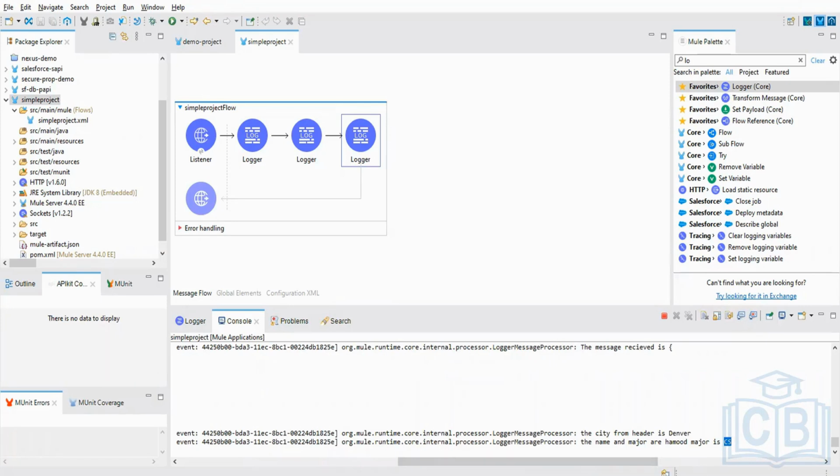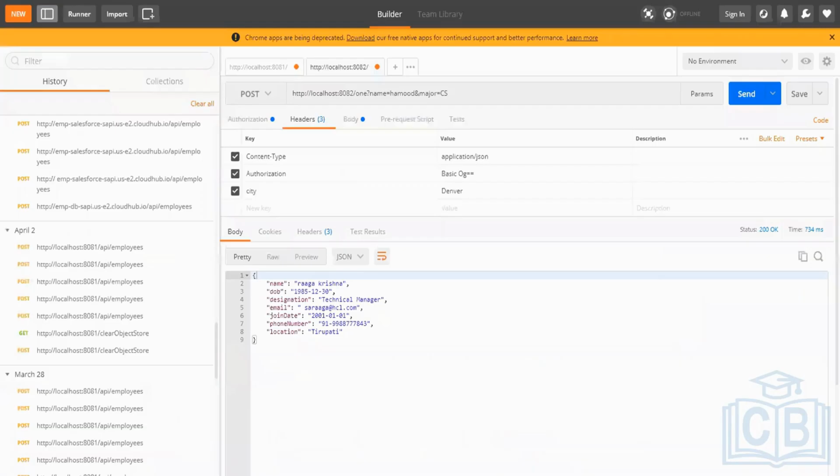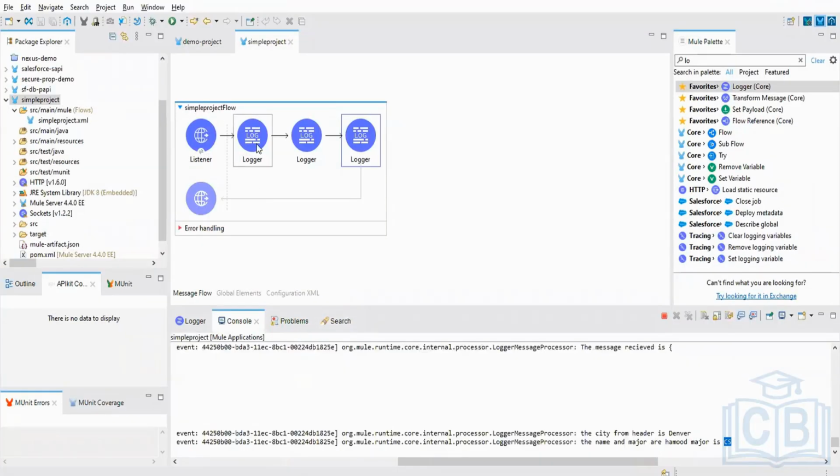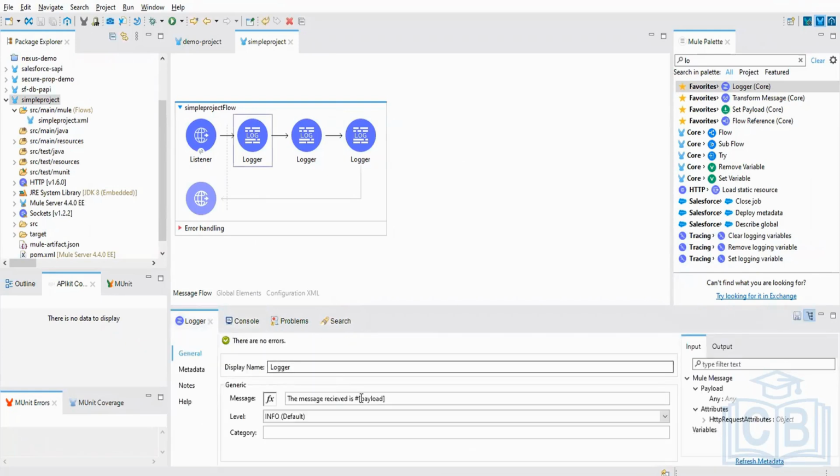So the point you need to understand and remember is how I am printing. I'm printing something called the expression. This is called an expression, hash is expression. Load, this is called a DataWeave expression. So what is an expression? Very simple: put hash and square brackets, and inside that put the thing you want to extract.